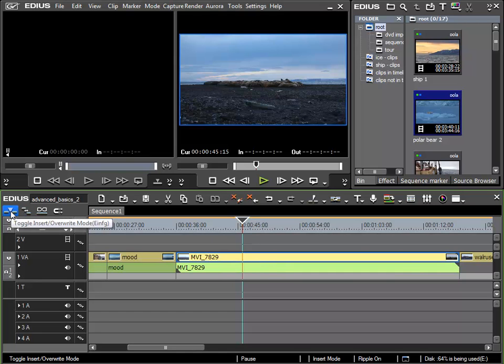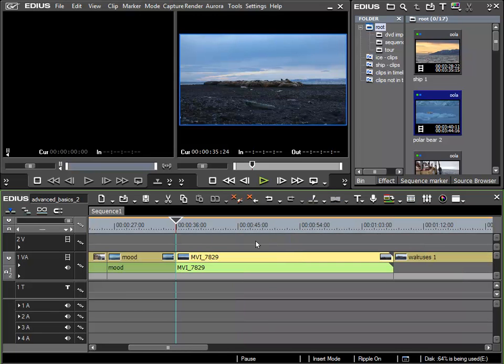As we are in insert mode with Ripple, the function works as required, although of course I could use Alt plus N to force this mode if it wasn't active. In this case, just pressing N is fine, and the clip is shortened. It now starts at this frame.